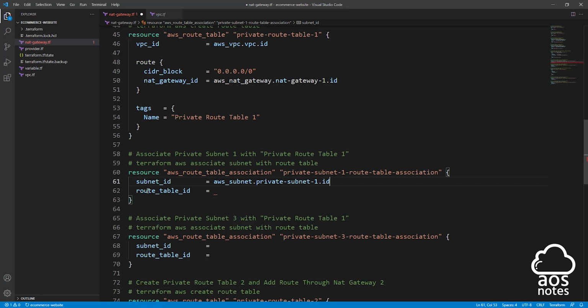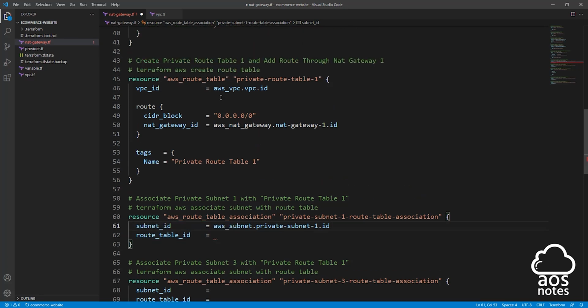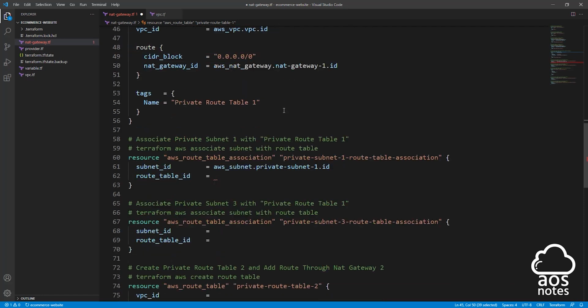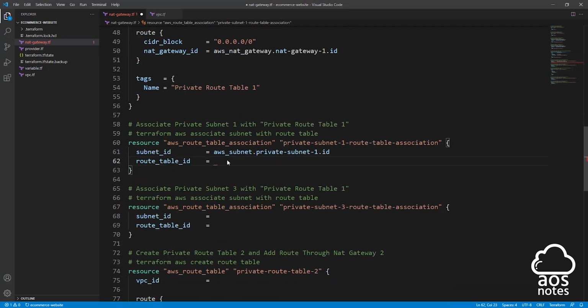And for the next argument, which is our route table ID, we can come up here, copy this resource type and the local name for that private route table 1, copy it and paste it here. We are going to remove this quote between them, add a period, come all the way to the end, add another period, and type ID.